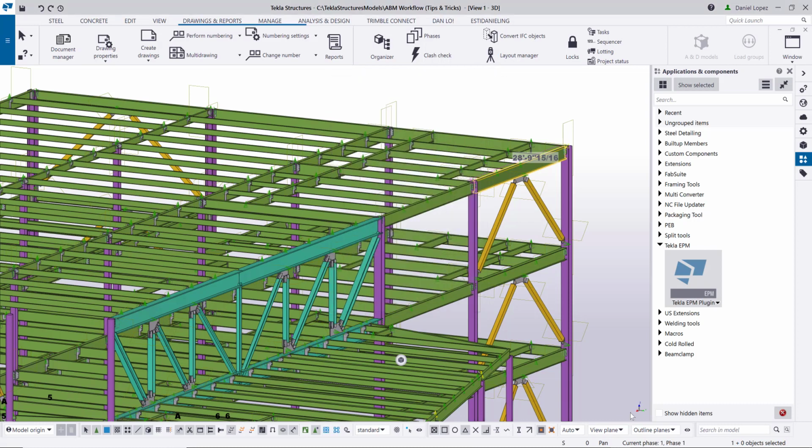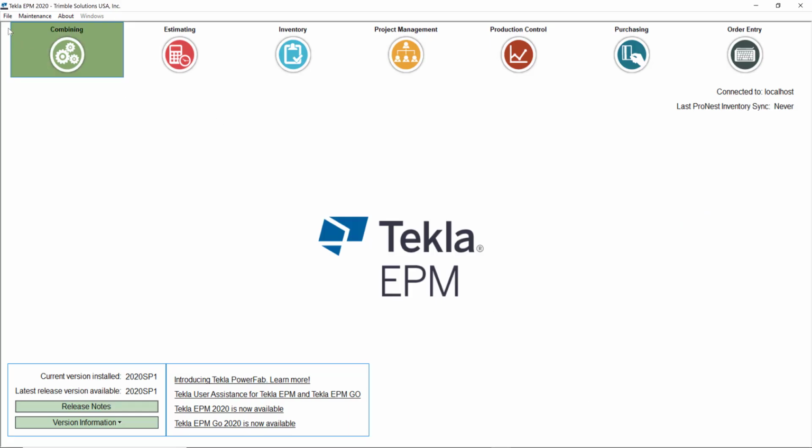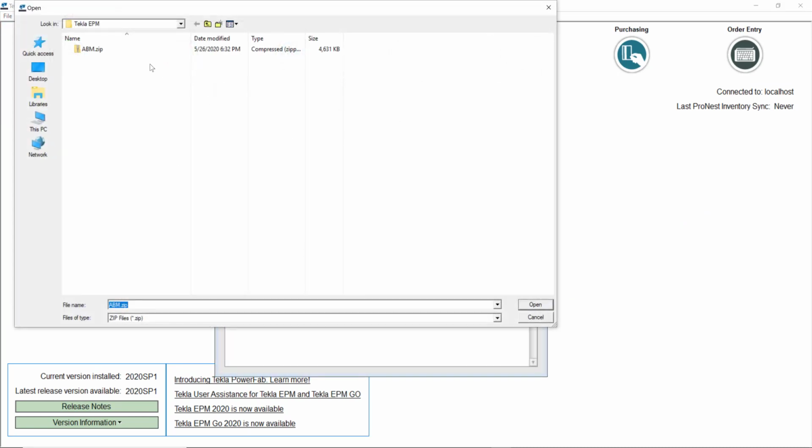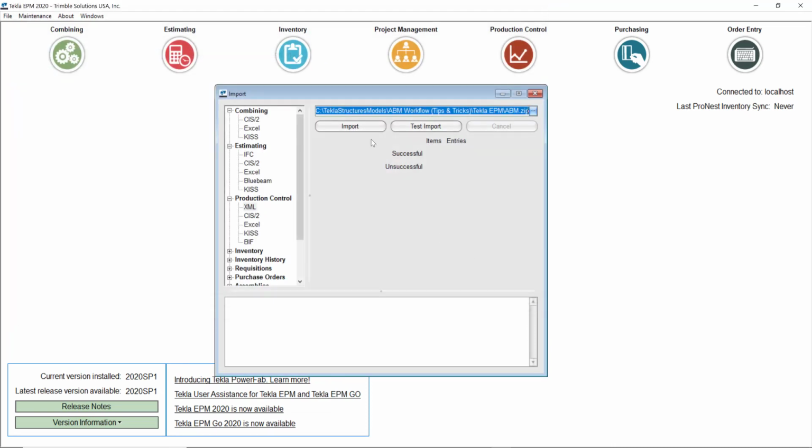So without saying any more, let me go jump again into Tekla APM and import this file into production control. I think this is one. Yep. So that's the file. I will go ahead and import that.